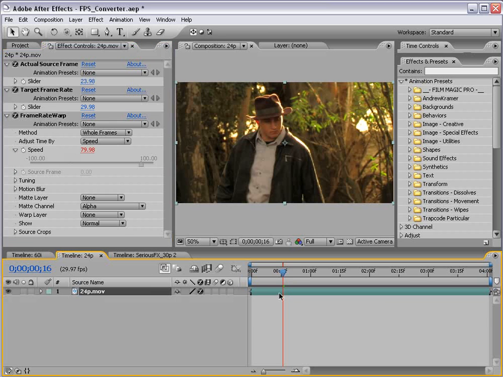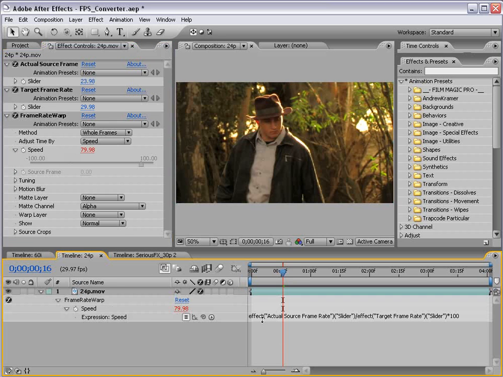So if I come over here in the comp, hit U, I can see what I've done here. I've taken the effect, actual source frame rate slider, so this value, divided by the effect target frame rate slider, this value, times 100. And because our speed is based on 100%, multiply times 100, and we can create a value that is pertinent to creating a frame rate conversion.